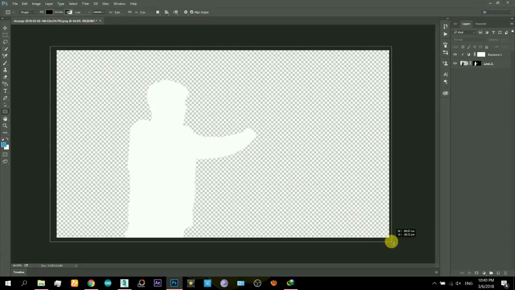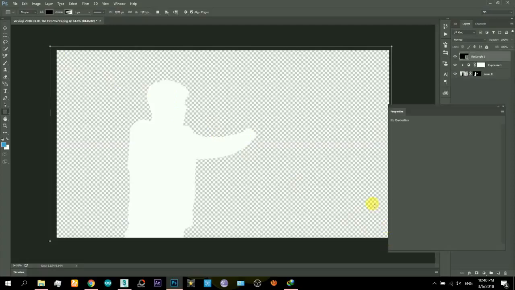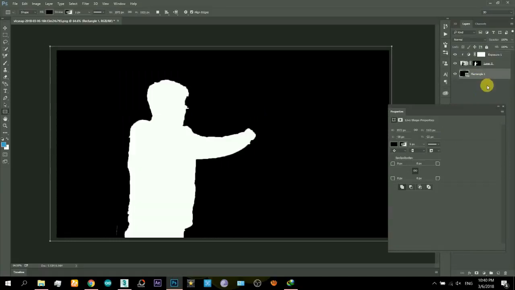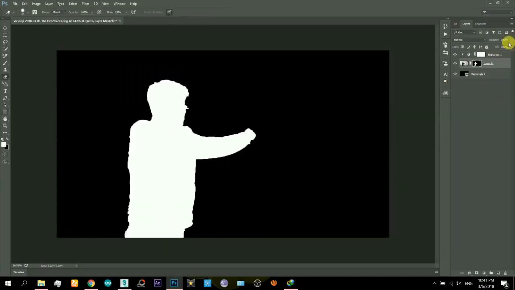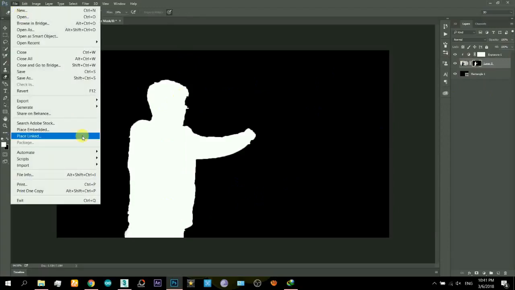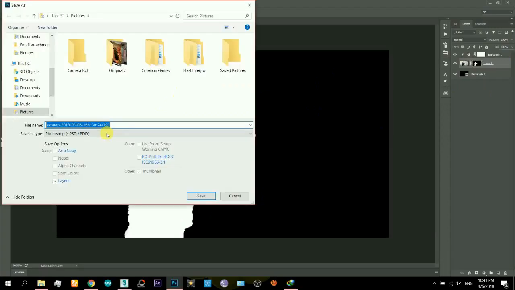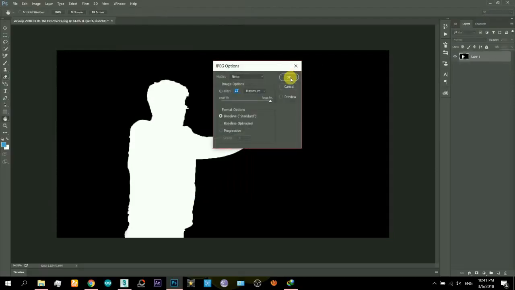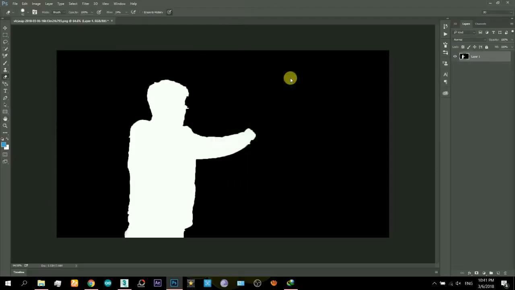Insert a rectangle and bring it behind those layers, and that's it. Save it with that name. Click OK and exit Photoshop.